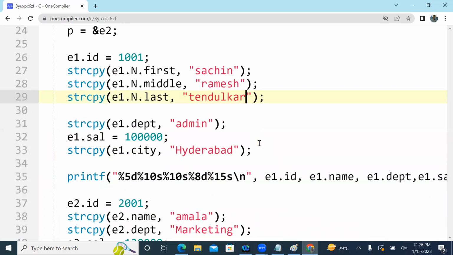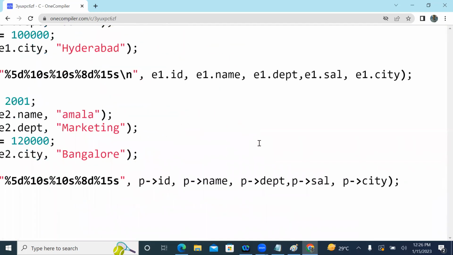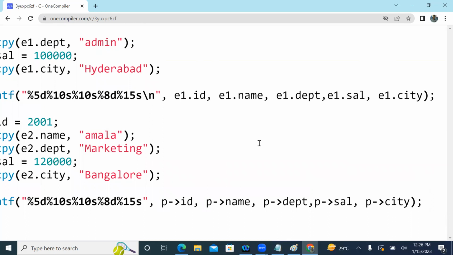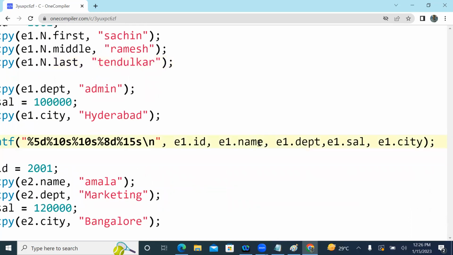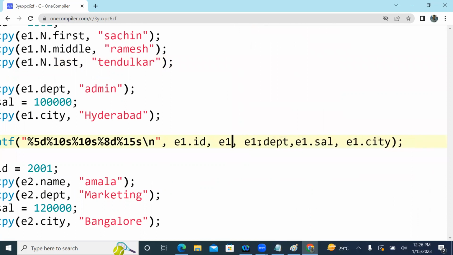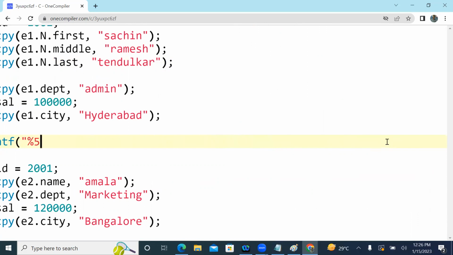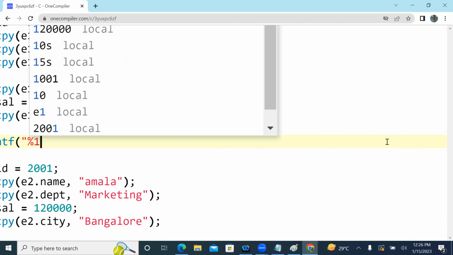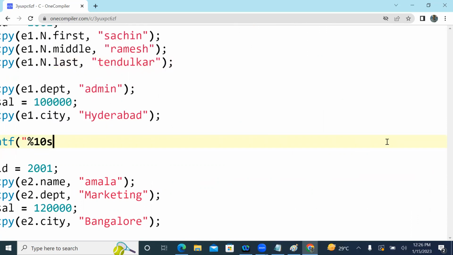Right? Now how do you print them? How do you access them? First, employee structure. Within that you have name structure. Let us do one thing. Let us print name separately. It has three strings. Say each has 10 positions. The surname is bigger in this case.